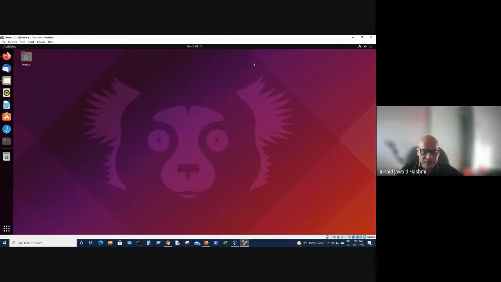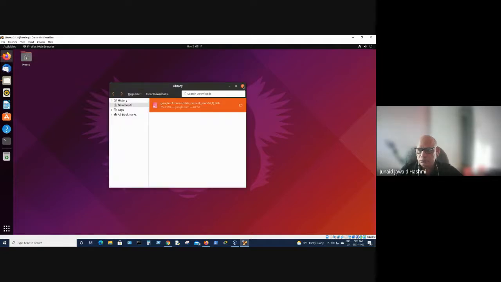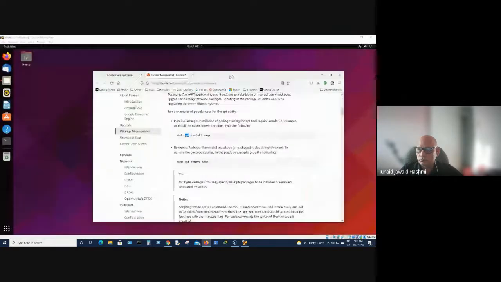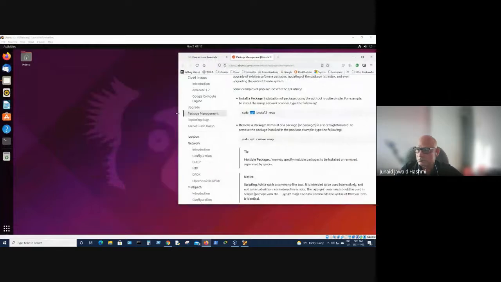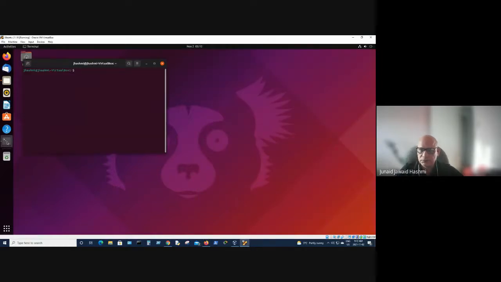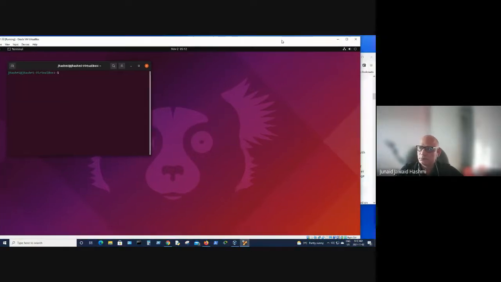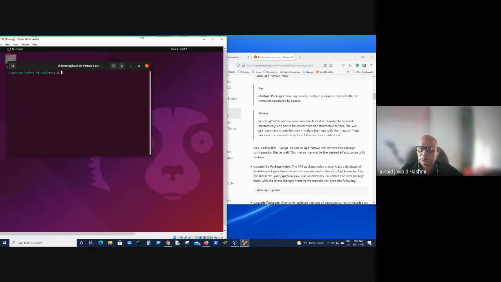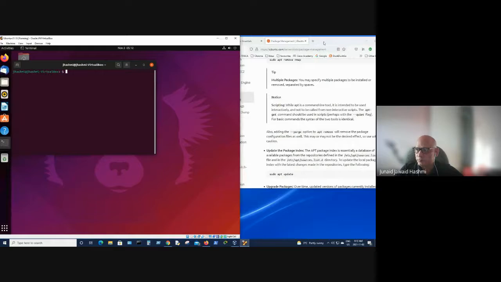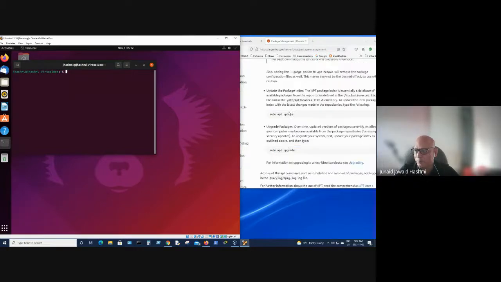That's it. I have no more VLC installed on my computer. Now we're going to install through the command line. So I'm going to start the terminal first. Okay, so sudo. When we talk about installing packages, I have to explain what sudo means.